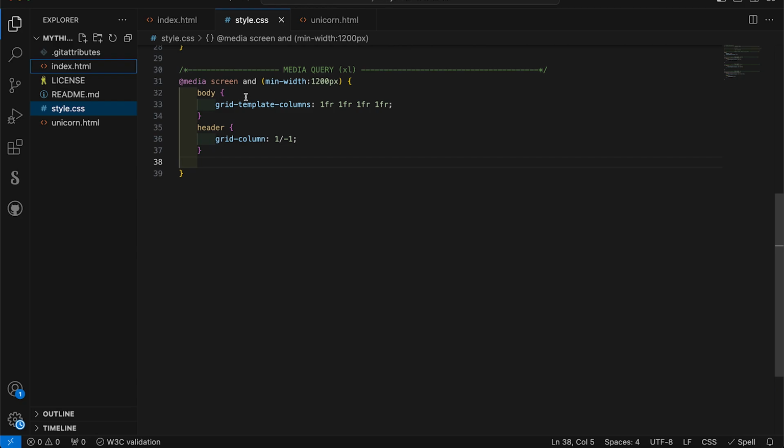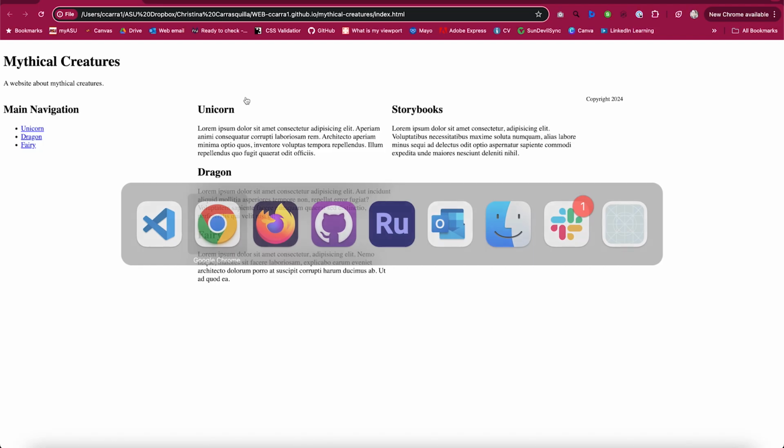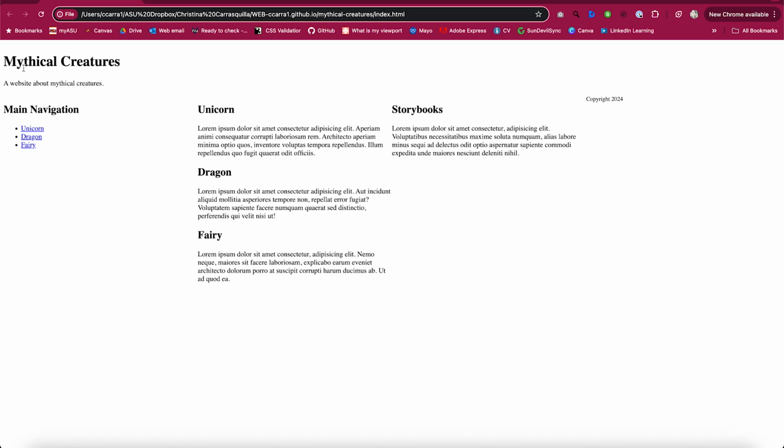And I'm going to hit save, and then I'm going to go ahead and render it. And there it is. We have Mythical Creatures, the header, starting from 1 and ending at the end. And then it goes back to the template. So now nav is next. So nav is in column 1. Main is in column 2.